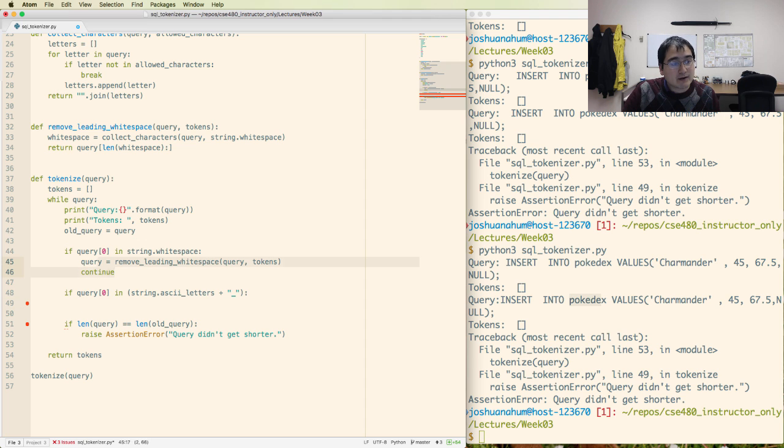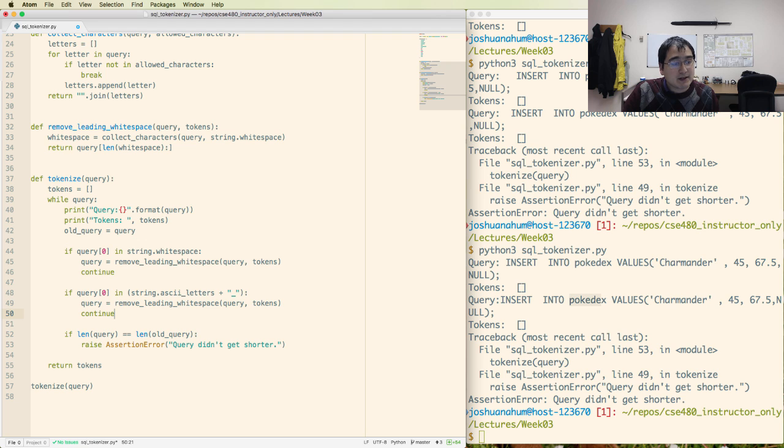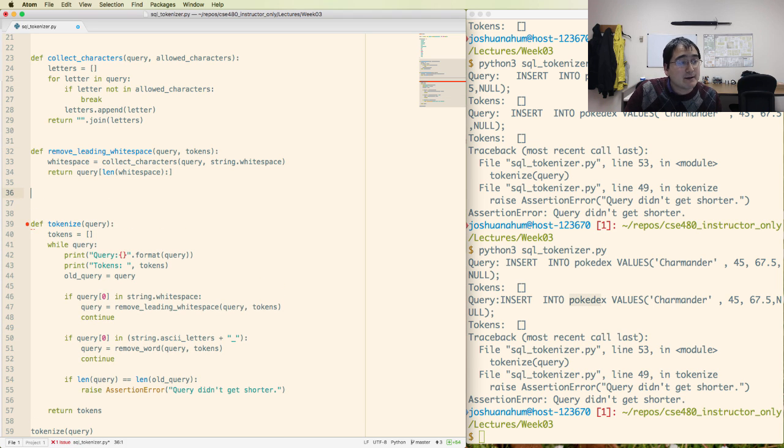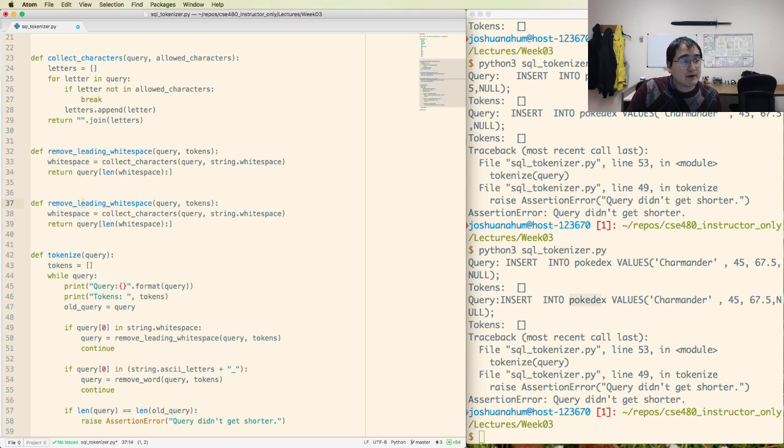So what does the remove words look like? Well, it actually looks a lot like removing white space, except here I'm going to say remove word. All right, and now I'm going to write a function that looks a lot like remove leading white space, but in this case, it's going to remove a word.